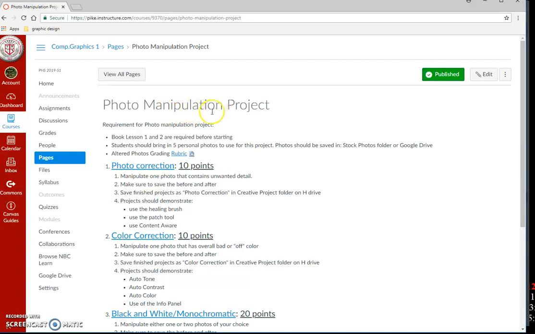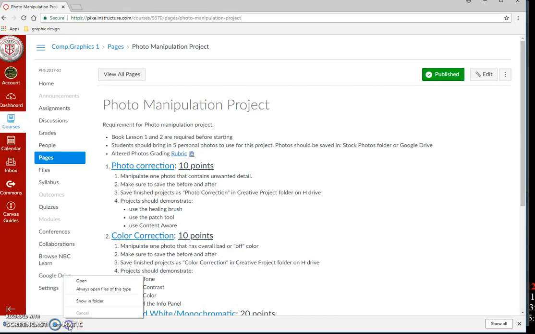The photo manipulation project, you need to make sure you have lesson 2. Lesson 2 is so important. Basically what you're doing in this creative project is you're going over what you've learned in lesson 2 and you're going to add a little bit more. You have brought in 5 personal photos for your use, and I do have some photos that you guys can also use. I'll show you where those are, and then let's take a look at our rubric so you guys can see exactly how we're going to be graded. So we're going to open this up.